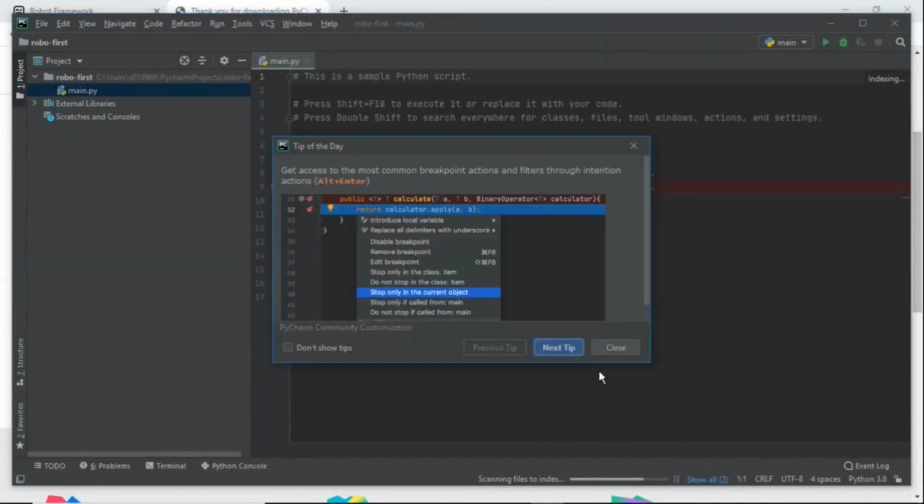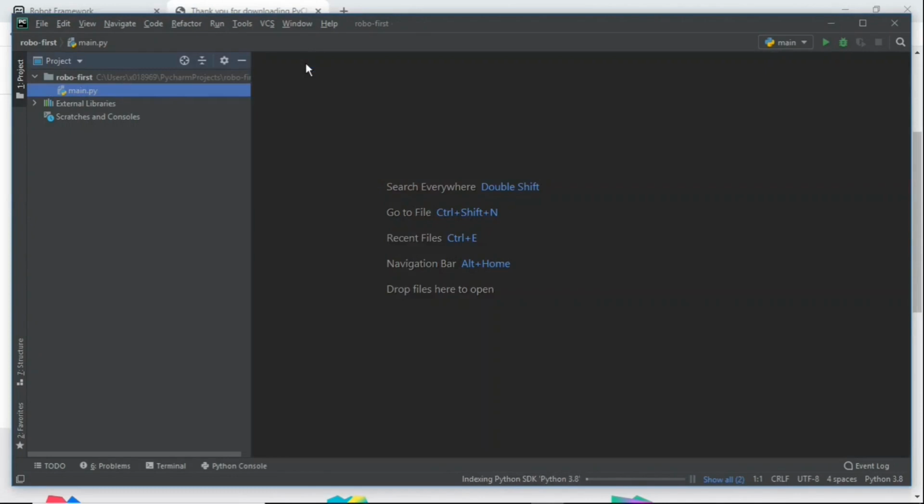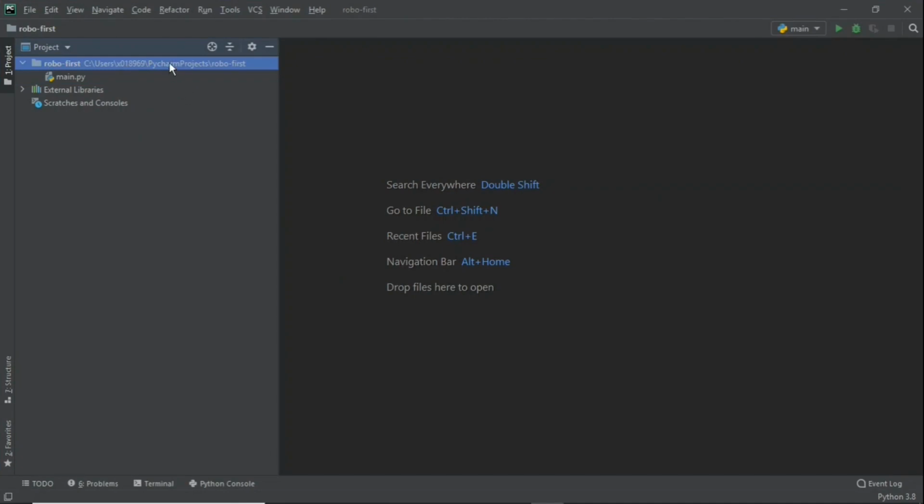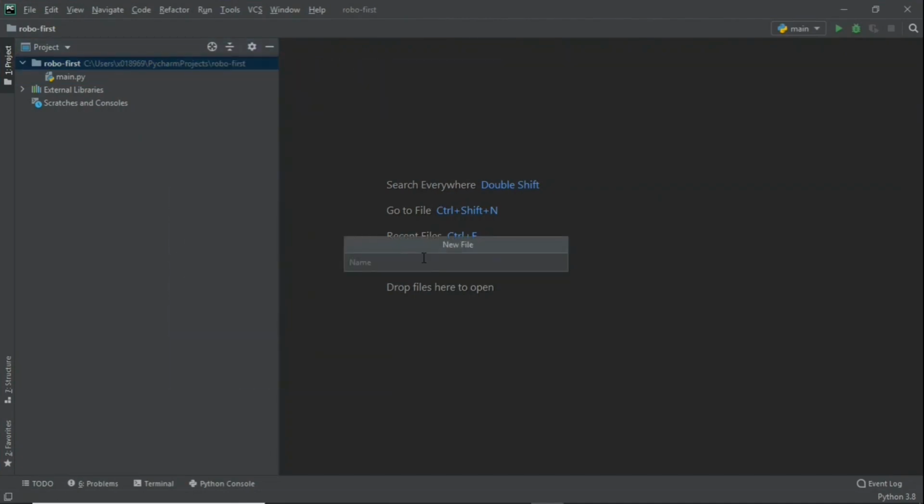So our new project is created. Just close this. Automatically the main.py file will be created. No, we are not going to use it. Just close it. Our file will be, as I said, test.robot. Just right click and create new file. As we have already discussed, a robot file is a file with the extension .robot. So whatever robot files we are creating, it will have an extension of .robot. Let me create a test.robot file.